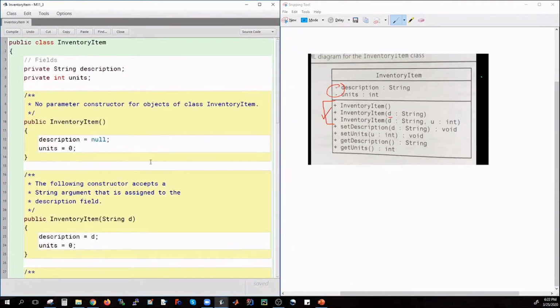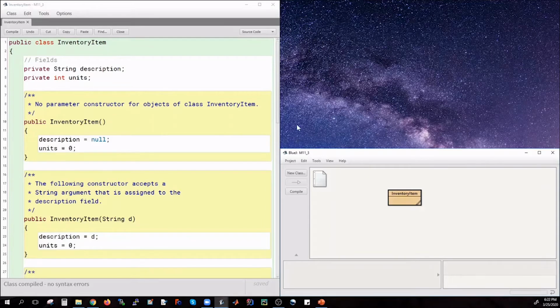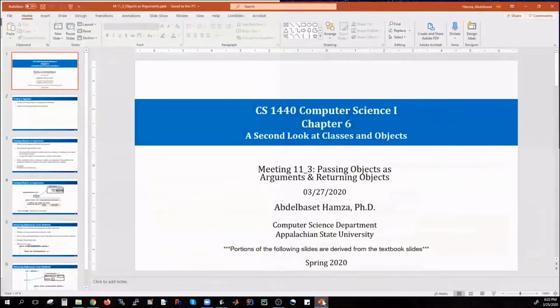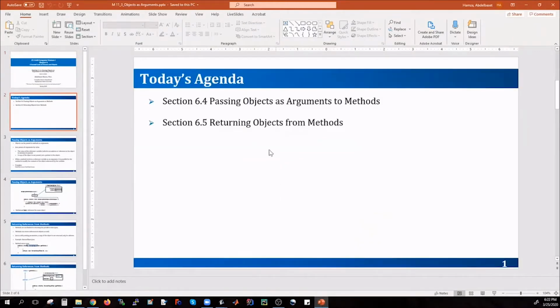So it's an inventory item that could be like a hammer, and I have some of these. So hammer is the description, units would be 5. So that's a very simple class to be used to describe or to create an inventory item. So that's it. The next thing we will do now is go back to the main topic of this lecture and learn how to pass objects as arguments to methods.